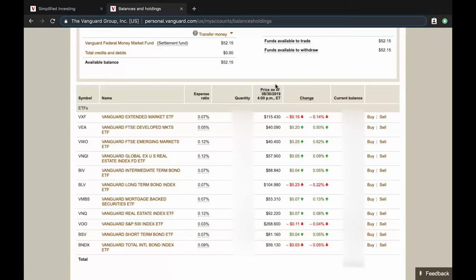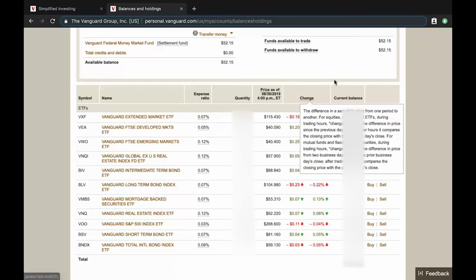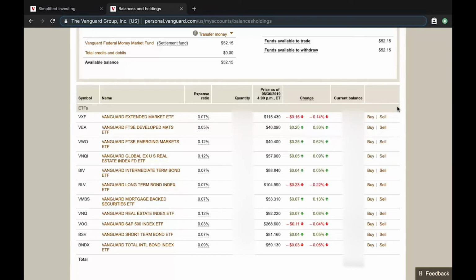Here is the last closing price earlier today. And then today's change, so whether the fund went up or down, and then the current balance, which adds up to my total account balance.